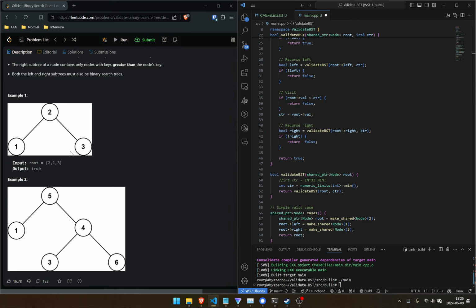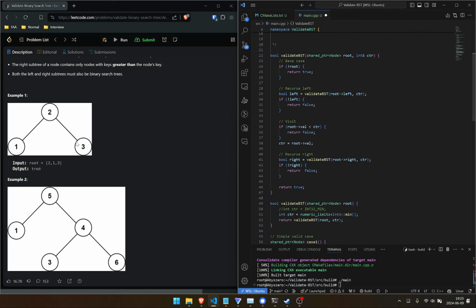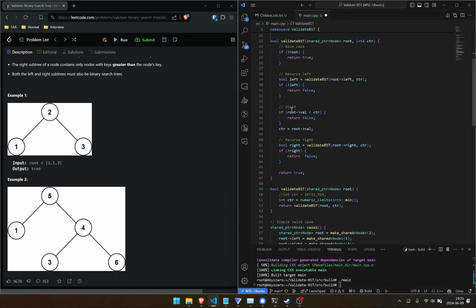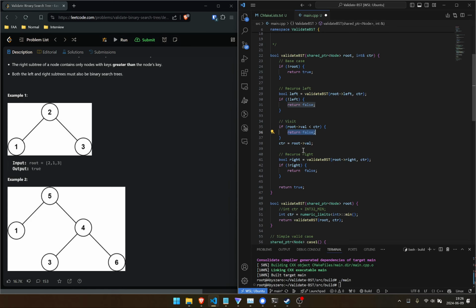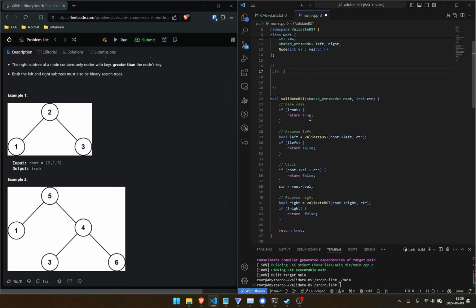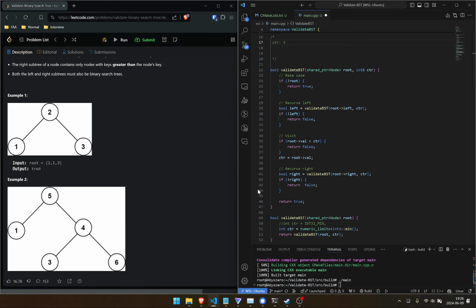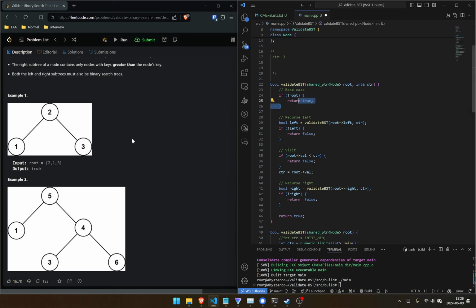And then we're at 3, where 3 is not null, so we're not going to enter the base case. We're going to recurse left from 3, that is null, return true. Recurse right from 3, that is also null, we're going to return true. So now we're visiting 3. Wait, I misspoke. Recurse left from 3, that's going to return true. Now we're visiting 3. 3 is not less than 2, so we don't enter this. We set our counter to 3. Now we recurse right from 3. That is null, so we're going to quickly return true back up to 3.